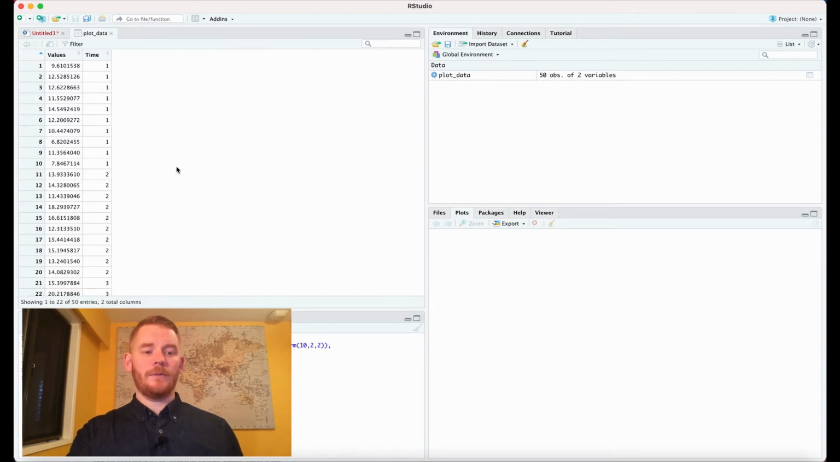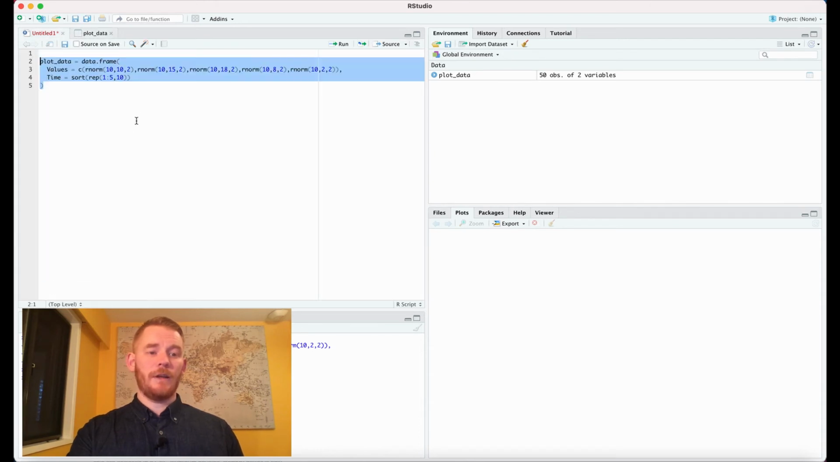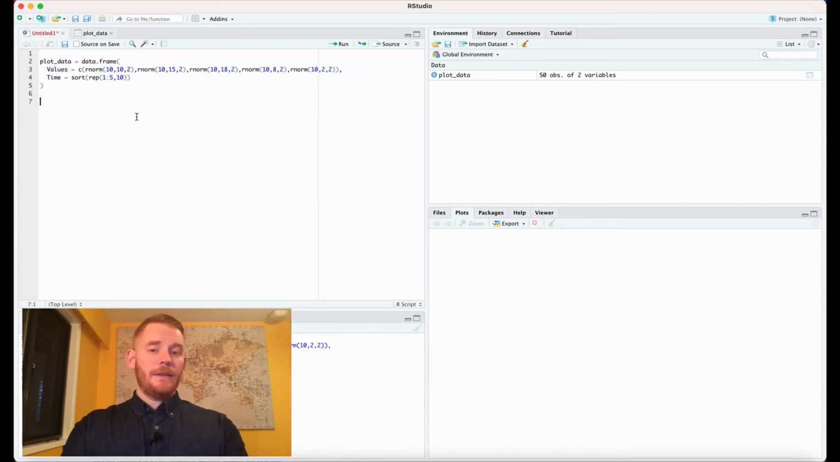So what we're going to do is we see that the first 10 data points are 1, then 2, then 3, then 4, then 5. Great. What we need for this is the ggplot2 package.